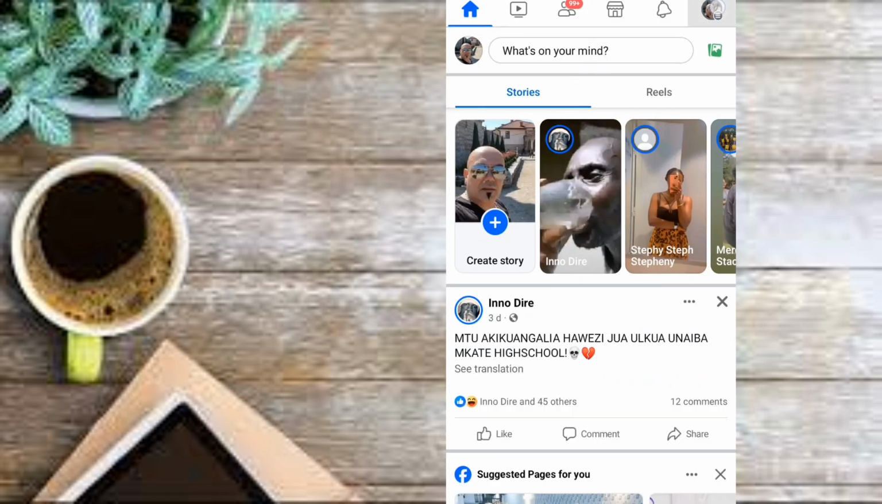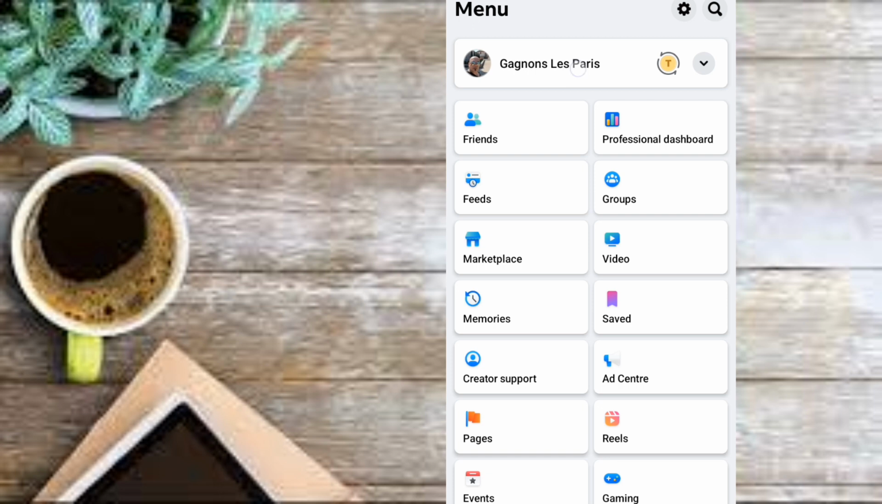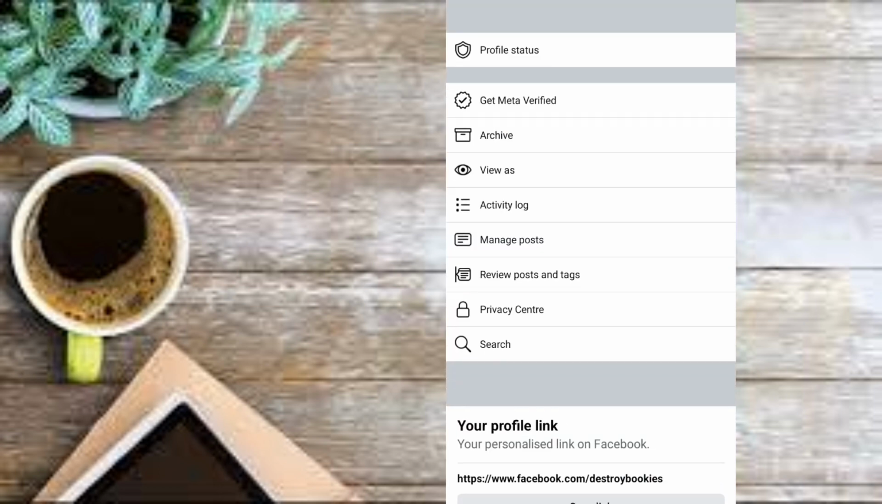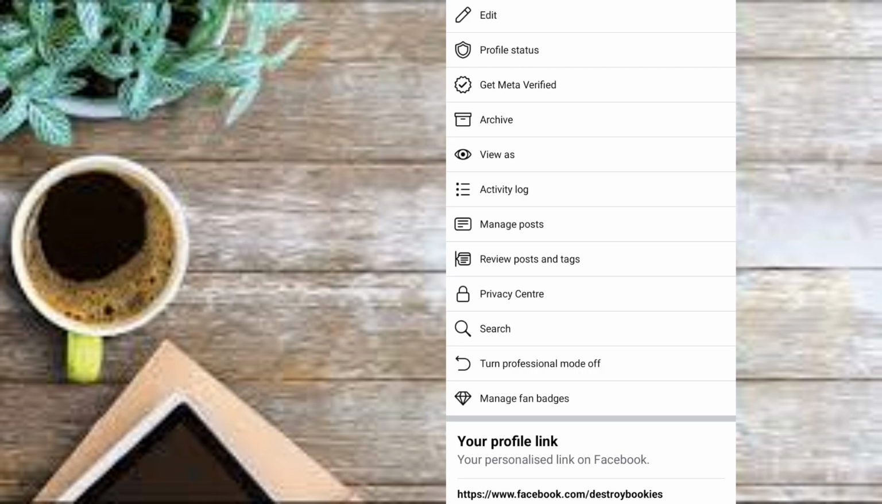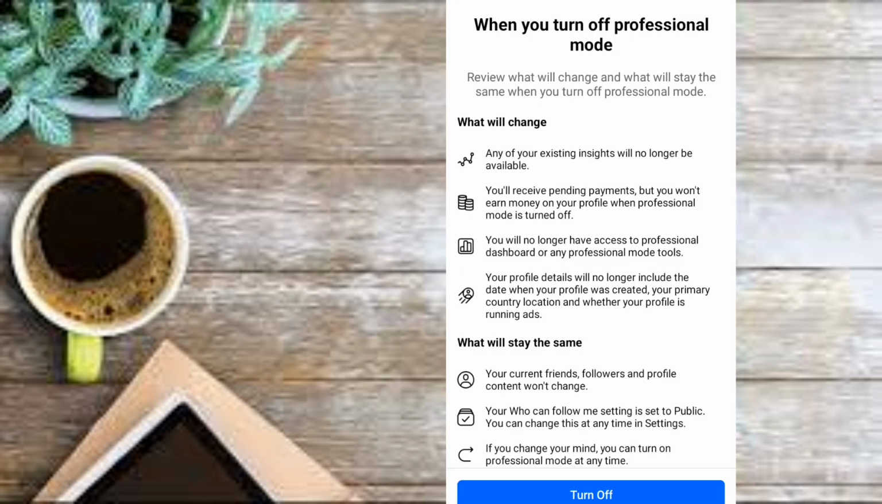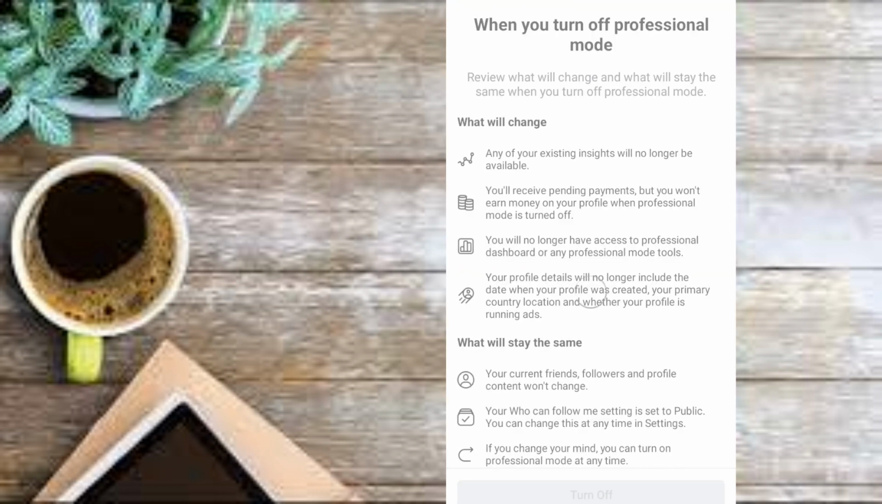Now click on your profile image there. Just click on it once again. Click on these three dots here. Now turn off the professional mode. Continue. Just turn it off.